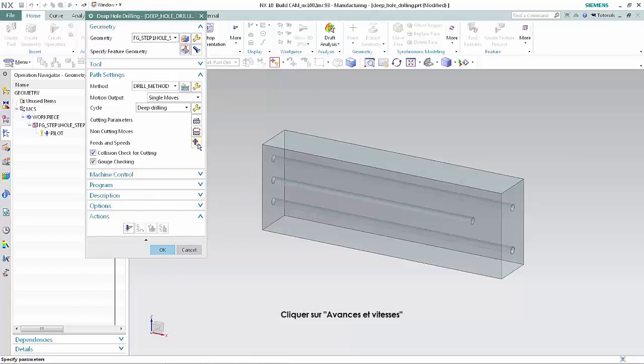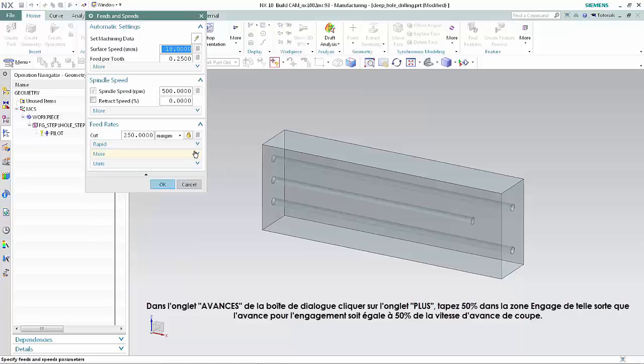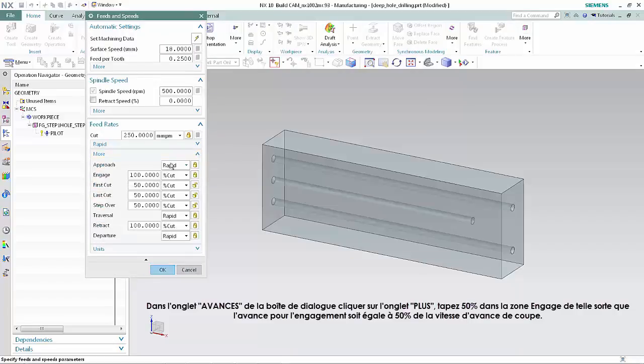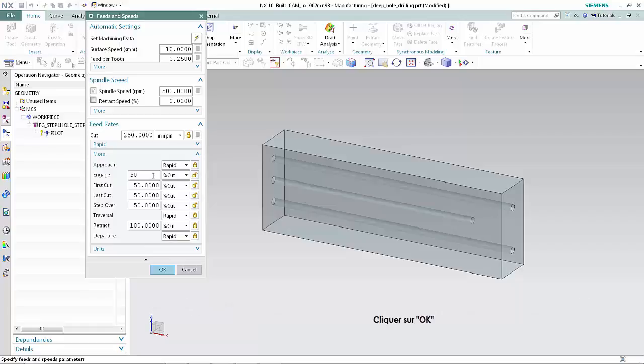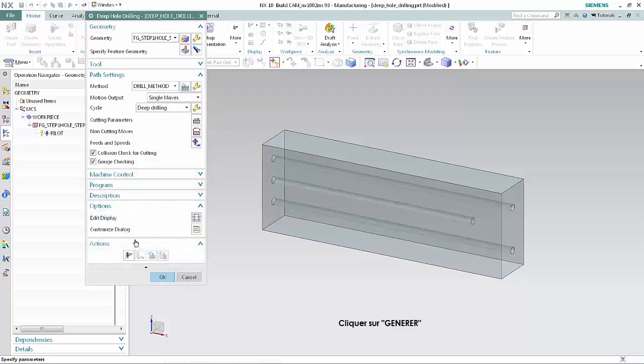Click Feeds and Speeds. In the feed rate section of the dialog box under More, type 50 in the Engage box so the engaged feed rate is 50% of the cut feed rate. Click OK in the Feeds and Speeds dialog box. Click Generate.